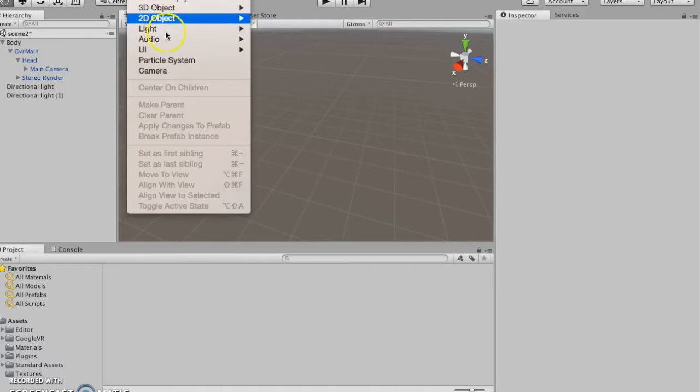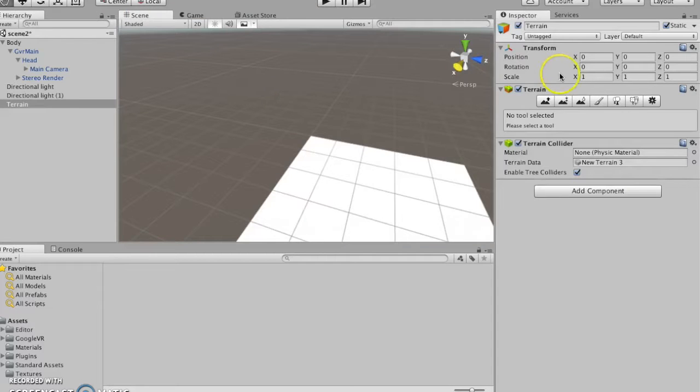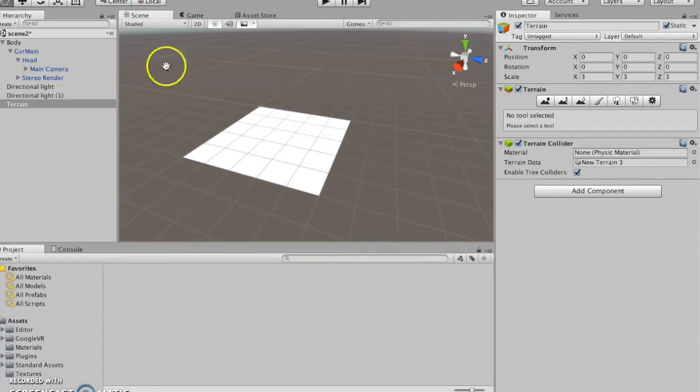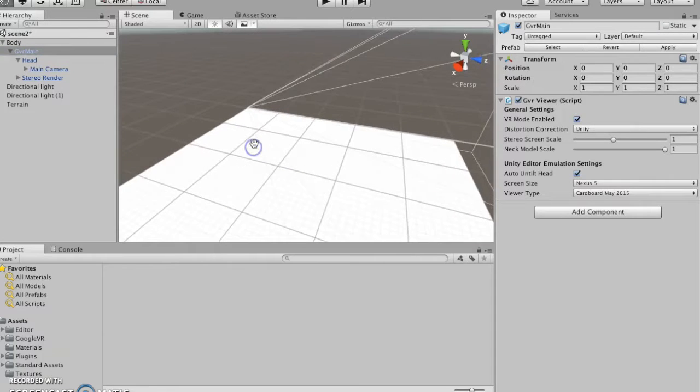So again, just try that again. 3D objects, game object, 3D objects, and terrain. And then I'll scale it up 3 times the normal size. Hit enter. So now you have a scaled up terrain. You're actually zoomed right out.